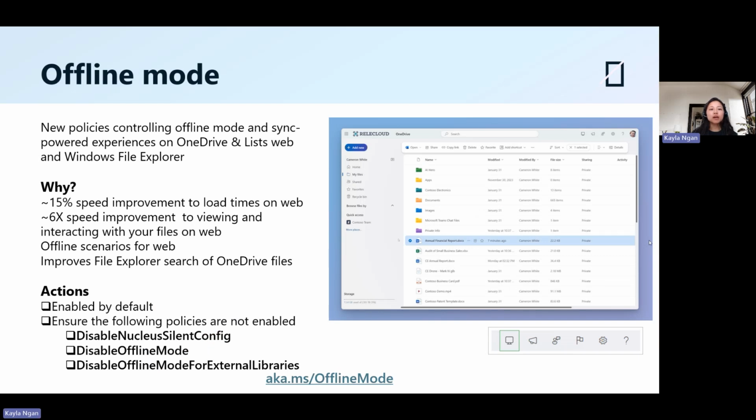And then lastly, or not lastly, but we have the new offline mode, which is our new chapter in syncing metadata between the service and the device. On the web, it allows you to navigate the web really quickly, as well as make changes to file metadata offline. Within File Explorer, you no longer need to remember file names or document locations or even specific names or words.